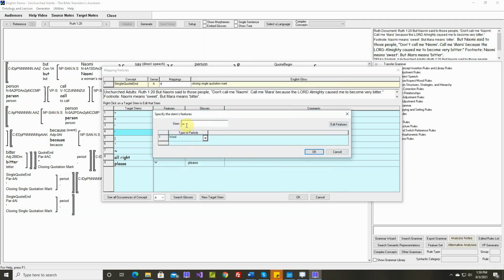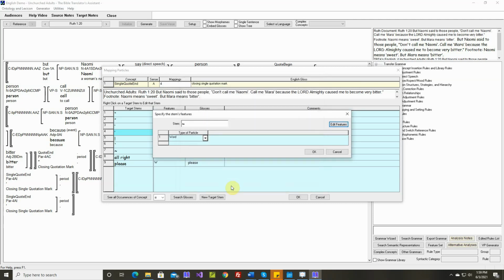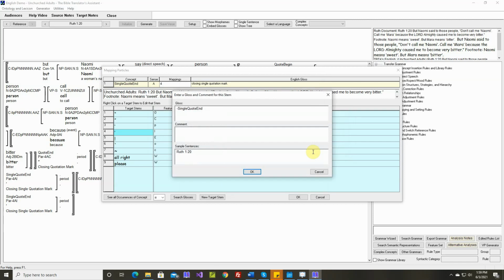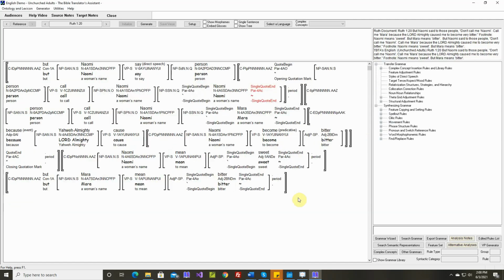And again, we need a new feature value for this. So let's say edit features. Let's call this a closing apostrophe. Okay. And again, we want to delink this. Right now, this single quote end marker is linked to 4 and 7. I'm going to click on 4, and that will delink it. So now this is only linked to this tilde marker. Okay. So, now we have these other markers in here.